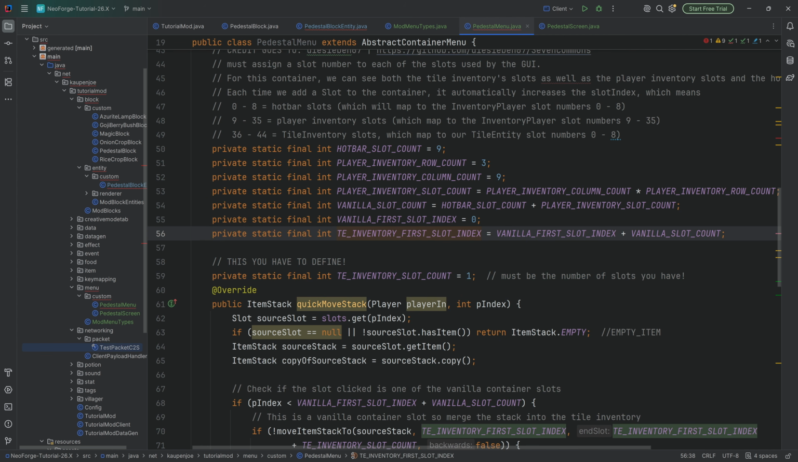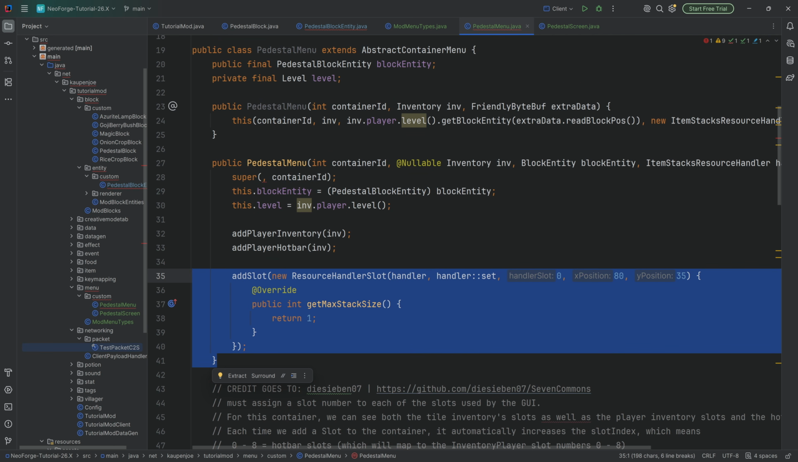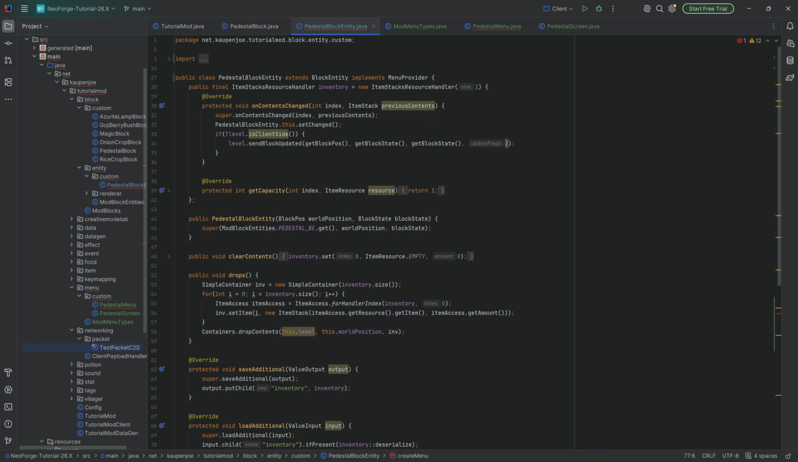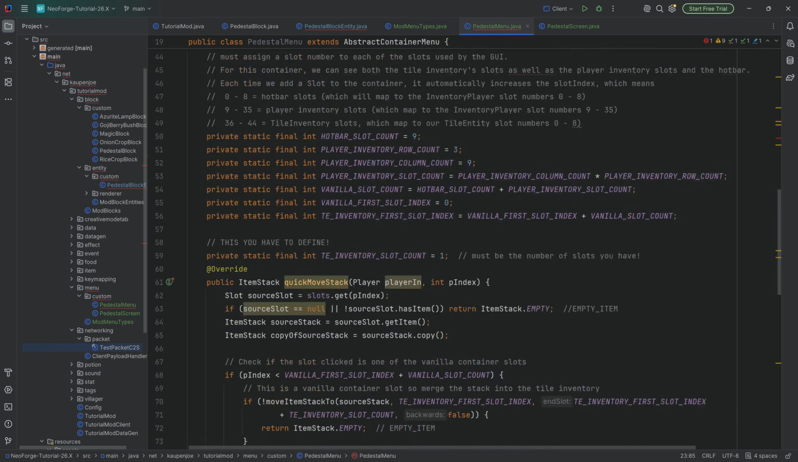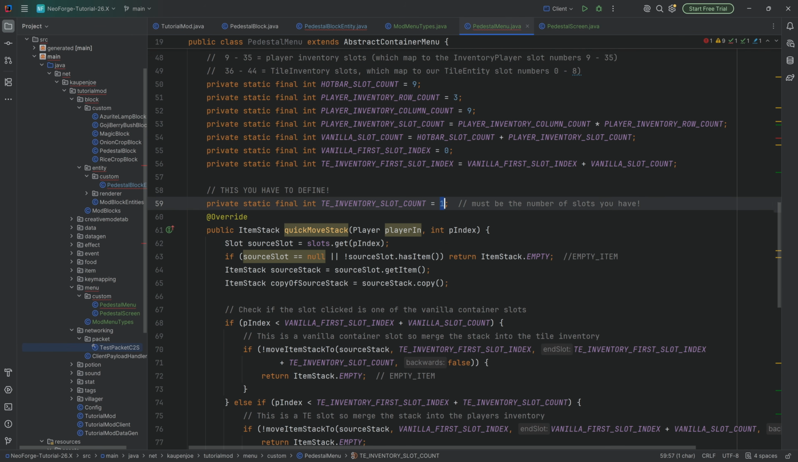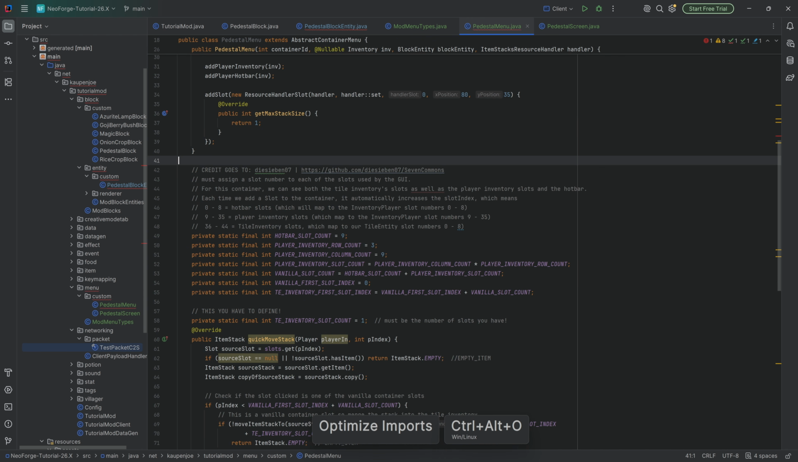So if you have an inventory with 8 different slots, then this would need to be 8, right? But because we only have 1 slot, given by the fact that we've just added 1 slot right here, and also that our ItemStackResourceHandler inside of our block entity is of size 1, you have 1 inventory slot, meaning we need to set this to 1. That is the most important point about copying this over. The rest sort of doesn't matter. With that being said, that is the entire menu class done.